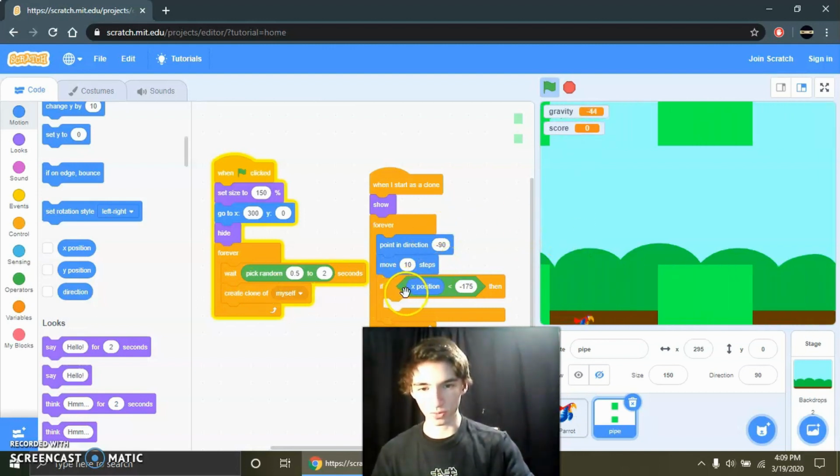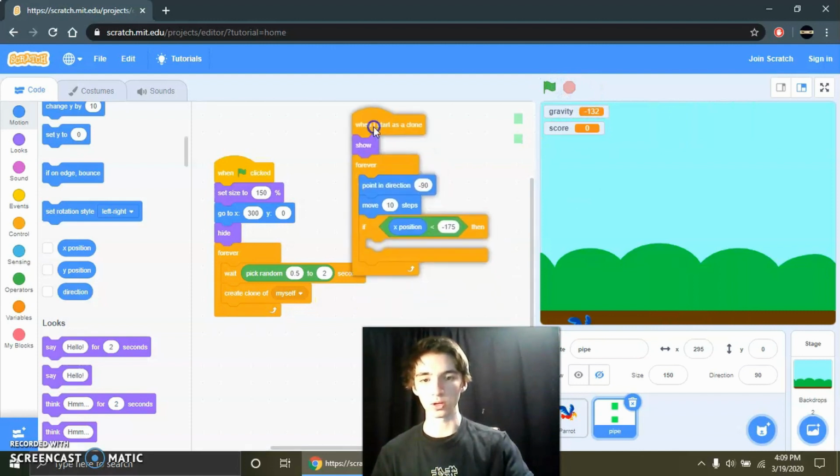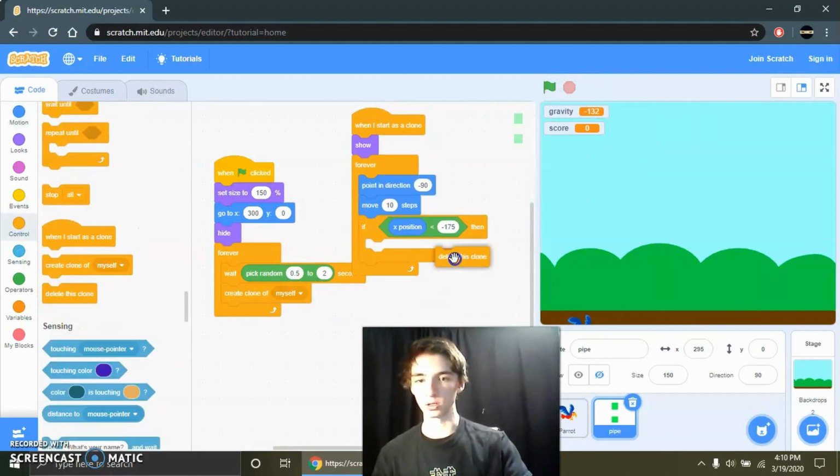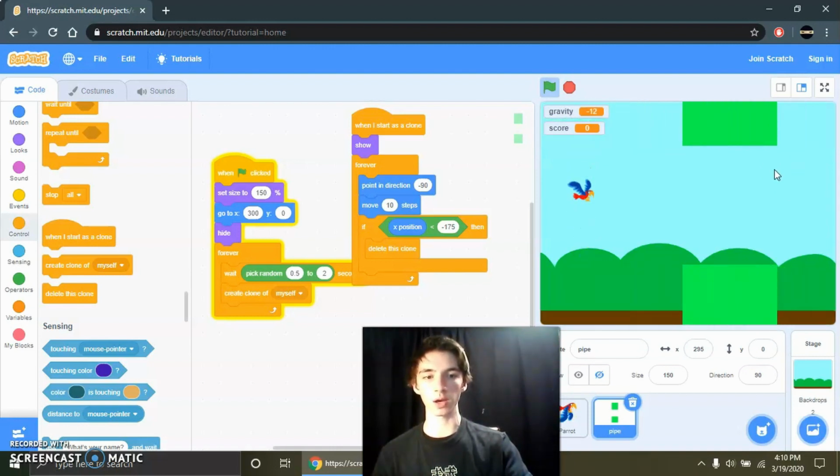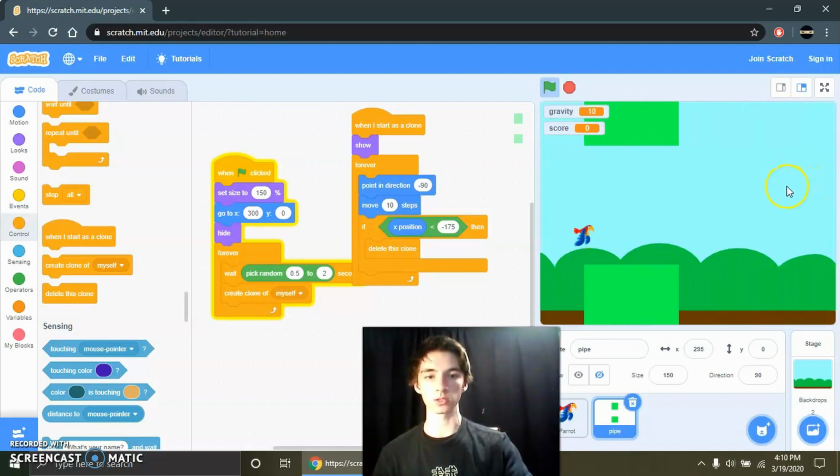So then we'll run it. So if we want to do something when it reaches the left side of the screen, we want to delete that clone. So we go here and delete this clone. It's in Control. So the pipes are moving to the left, and when they reach the left side, they delete. Very cool.